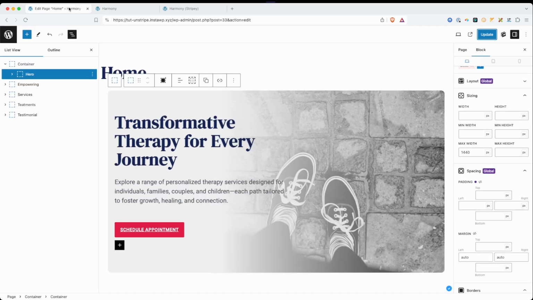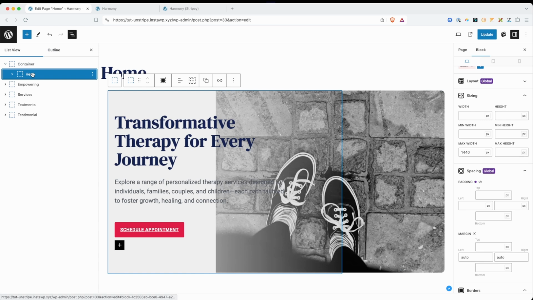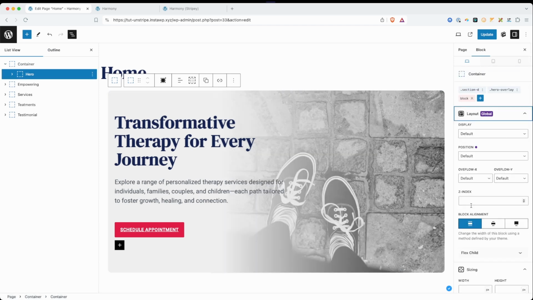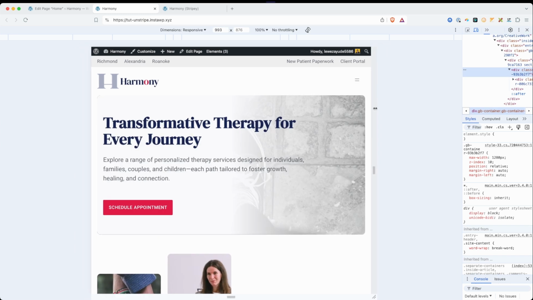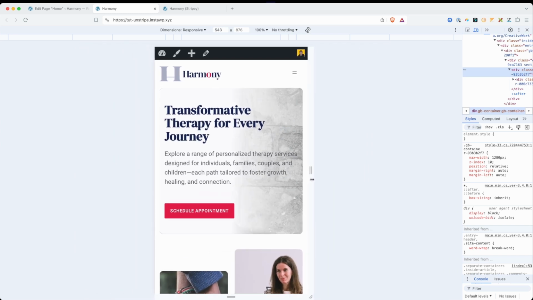So again, we'll jump back in here to the editor, and with the hero section selected, I'm just going to go into layout and change this overflow to hidden on both the X and Y axes and hit update. We'll refresh it on the front end and get down to our tablet version where that didn't have rounded corners before, and now that looks to be fixed.